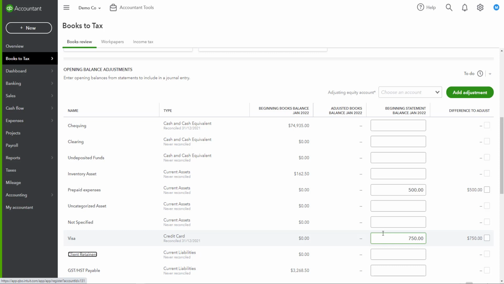Then what I'm going to do is choose my adjusting equity account. In this case, I'm going to choose retained earnings. Then I simply put a check mark next to those accounts that I want to adjust, and I'm going to click Add Adjustment.